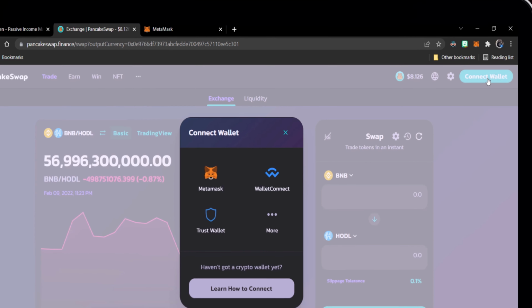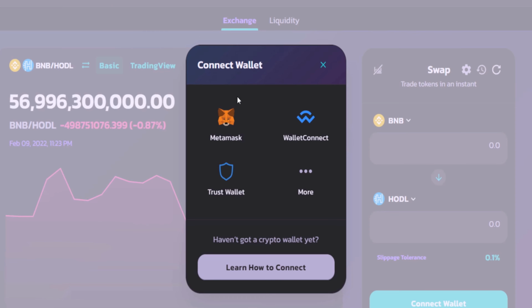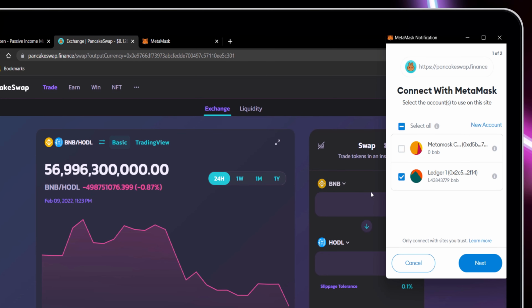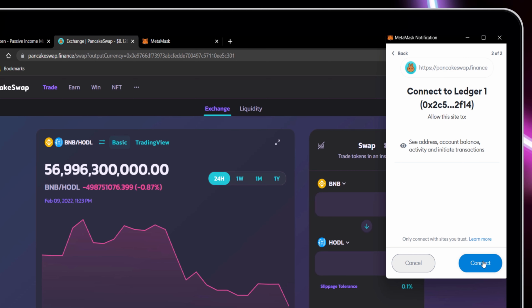We need to connect our wallet to the PancakeSwap Exchange. Select MetaMask. Make sure the account you wish to use is selected and then select Next. Connect your ledger to PancakeSwap Exchange.